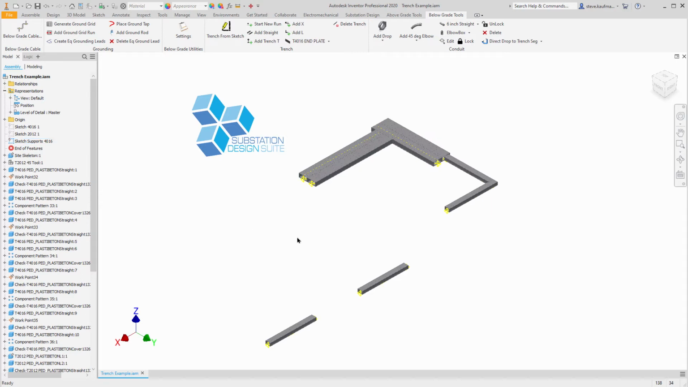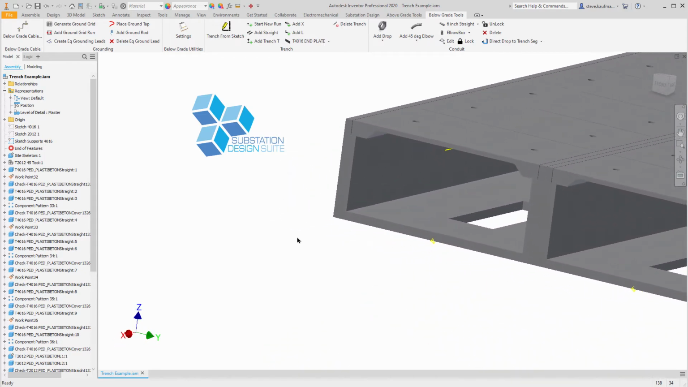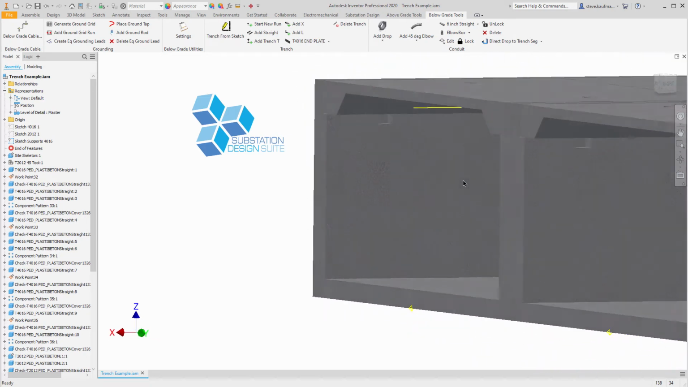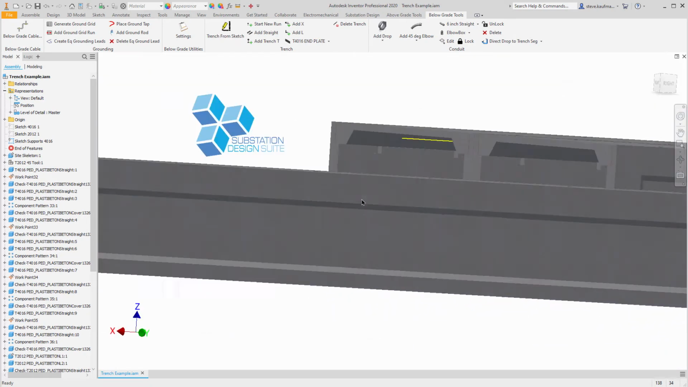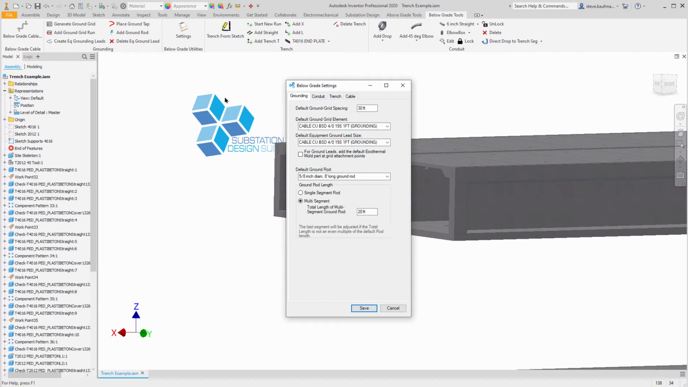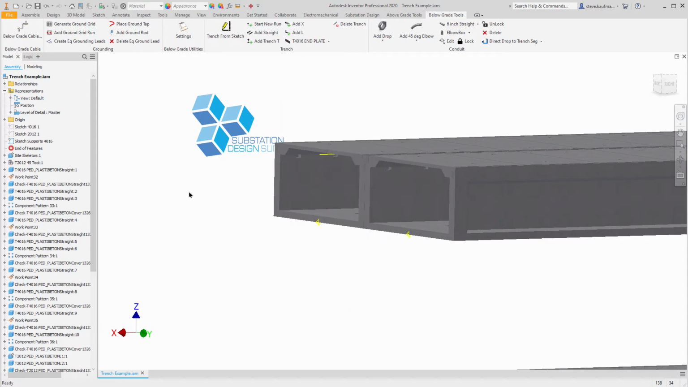So let's zoom in on that. And you can see my sketch is sticking right there. So I want to build it on that sketch. So I'm going to come up and change my settings. Trench. I'm going to change it to pipe supports. Now I'll hit save. And I'll make trench from sketch.